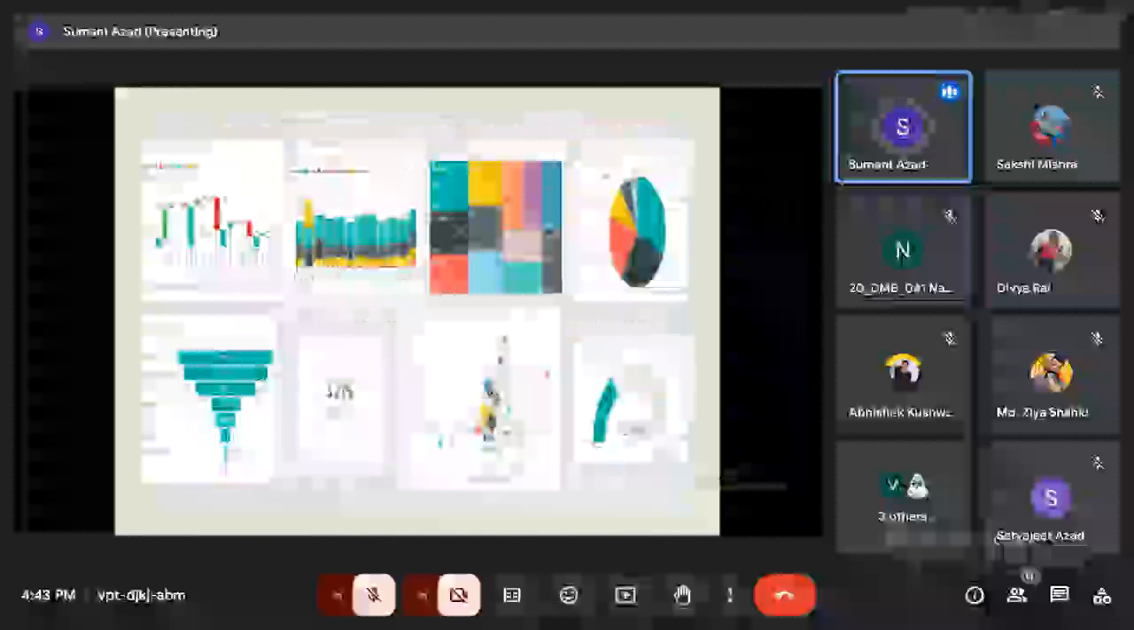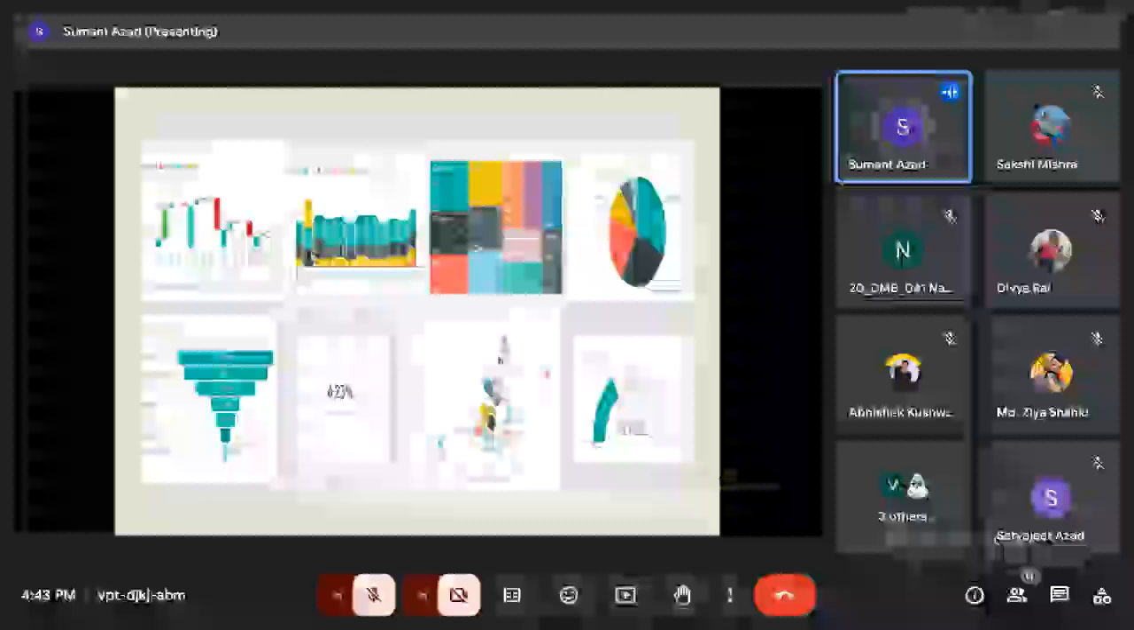This is a waterfall chart, this is a ribbon chart, this is an area chart. No, this is not an area chart. This is a pie chart, this is a donut chart, scatter plot, this is a card, this is a waterfall.